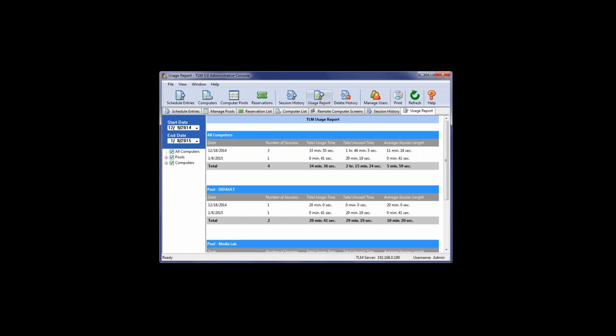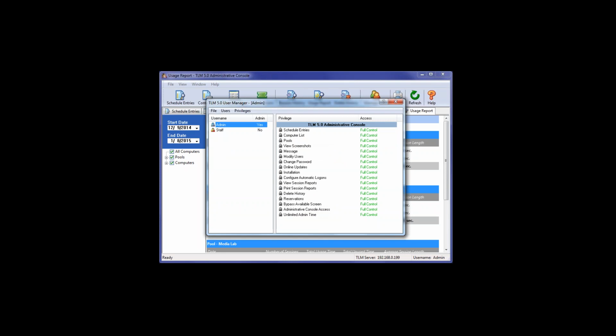Excellent. The last thing we'll take a look at is the ability to delegate responsibility inside of TLM. The Manage Users will bring up the TLM5 User Manager, and this is where I can delegate authority to maybe print tickets or start a session for a user, or do things that I don't want to have to do on a daily basis, but I don't want maybe my staff to change the length of time that people get to use the computer.